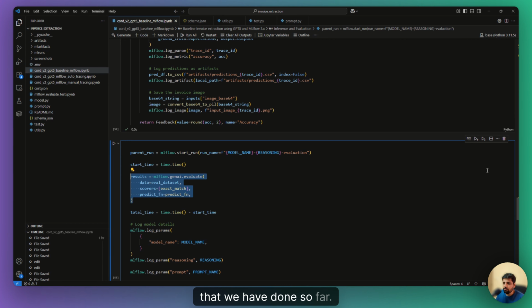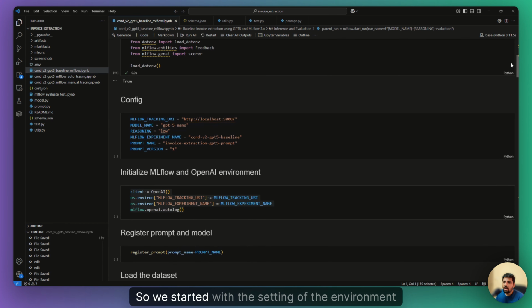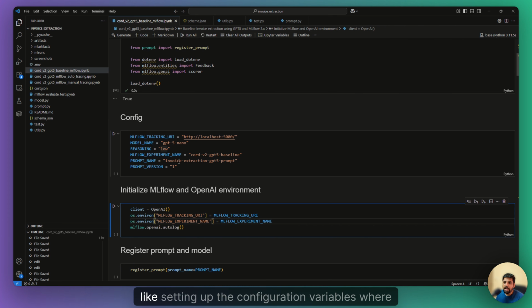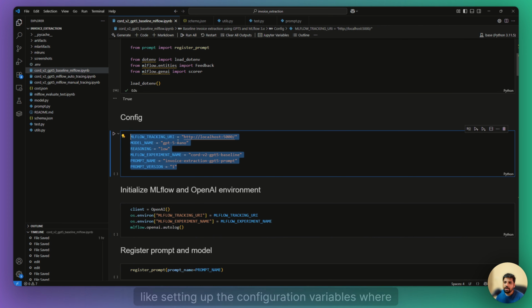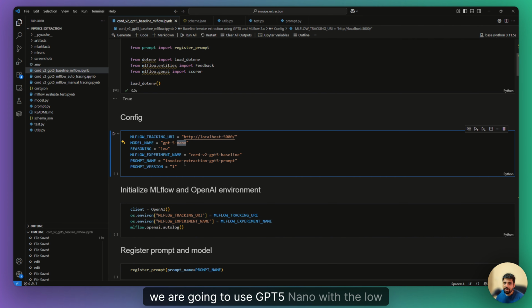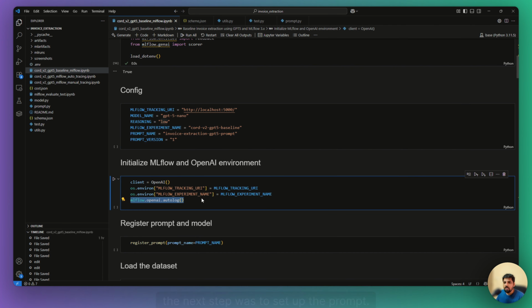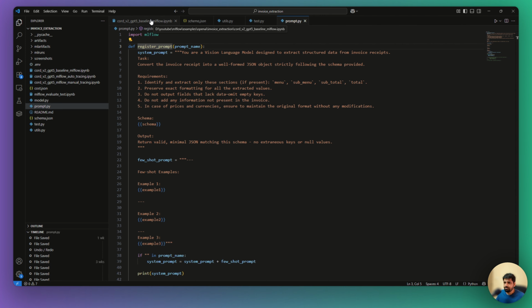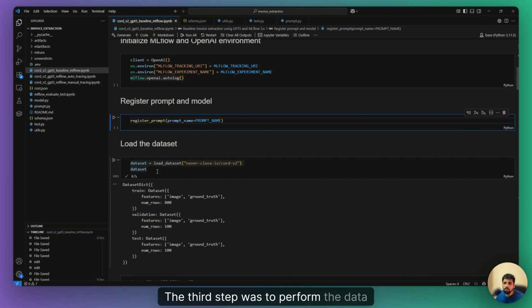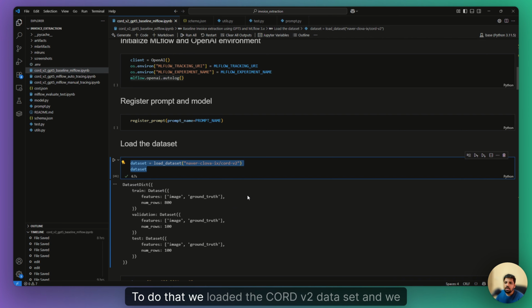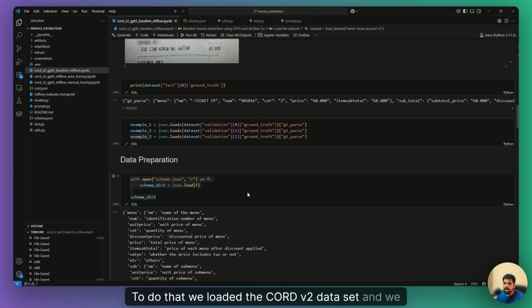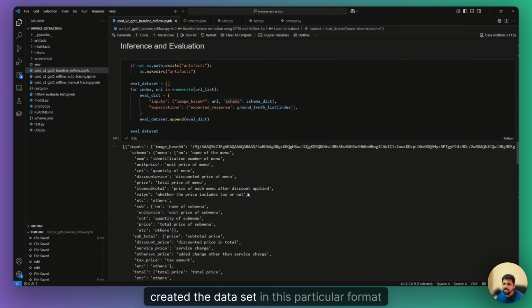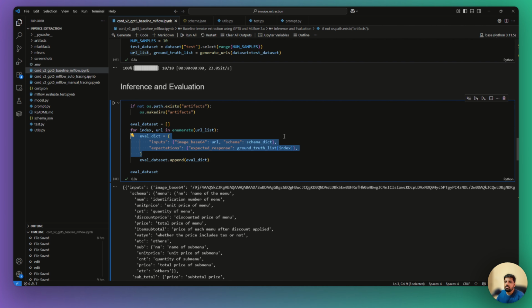Before we go ahead and talk about the custom scorer, let's have a quick look at the things that we have done so far. We started with setting up the environment, like setting up environment variables where we chose to use GPT-5 Nano with the low reasoning level, and we set up the autolog. The next step was to set up the prompt. Here we have registered a prompt for invoice extraction. The third step was to perform the data preparation. To do that, we loaded the V2 data set and we created the data set in this particular format, right?